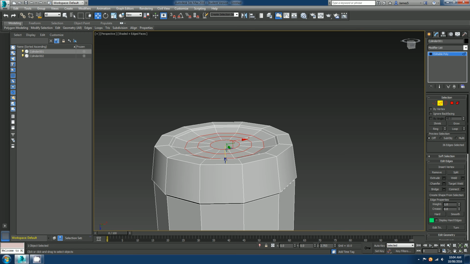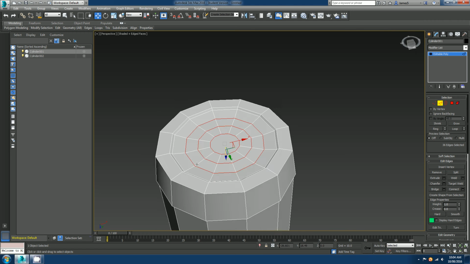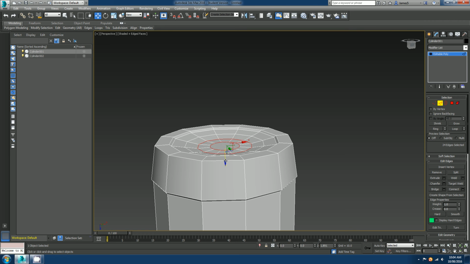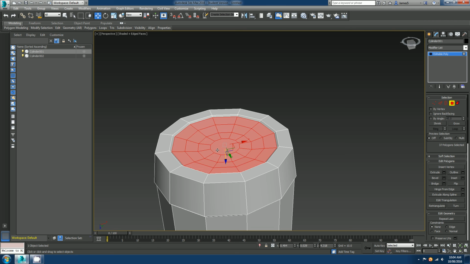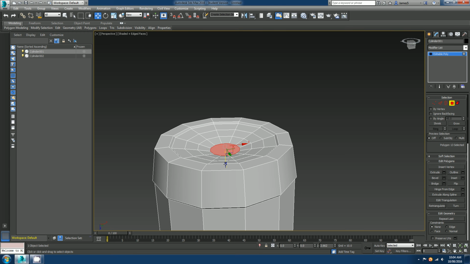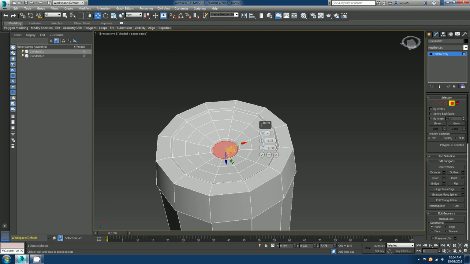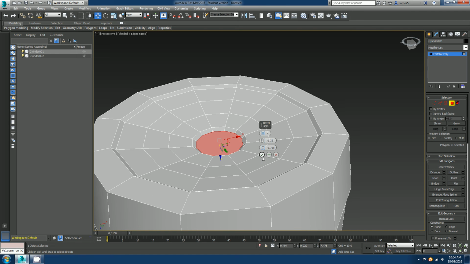Okay, let me just drop this down a bit like that. Then what I'm going to do is just select these two, select these ones, drop that down a bit. Then last but not least, I'm going to go ahead and take this face and drop it down like that. And one more thing, I'm just going to bevel this one. Maybe the height to about there.